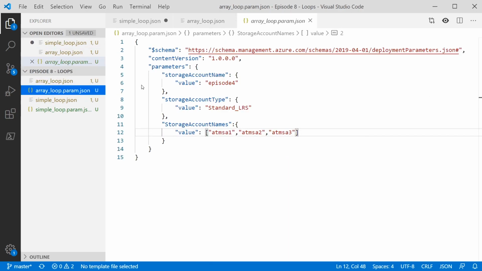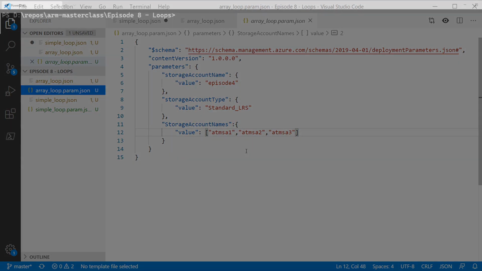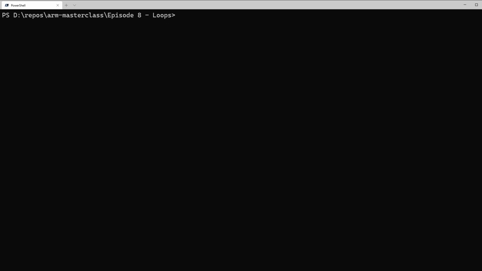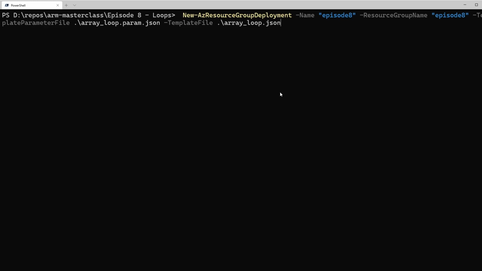If we have a look at the parameters file, what I've done is I've added in an array with three different names for the storage accounts I want to create. And we'll just run that from PowerShell. There's nothing special here about actually running the template. It's the usual commands we've run every time before to deploy an ARM template. We'll just go ahead and run that and wait for that to complete.